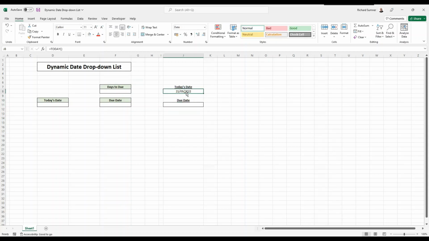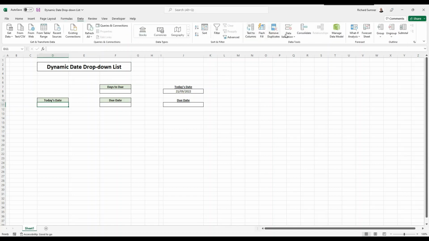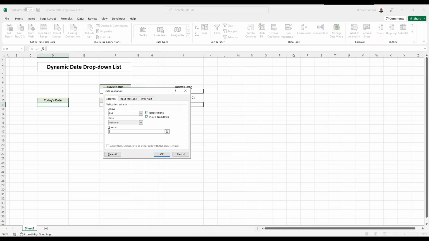If you want an exact one, you can put in equals NOW, open brackets, close brackets, and then format this to date and time. It'll give you the exact date and time. But for this purpose, we just want today's date. So if you put equals TODAY, it'll give you today's date, and it's relatively straightforward. Then when you come here, you can do a drop-down list. So if you go to Data and Data Validation, you can say List. What's the source? That's the source.